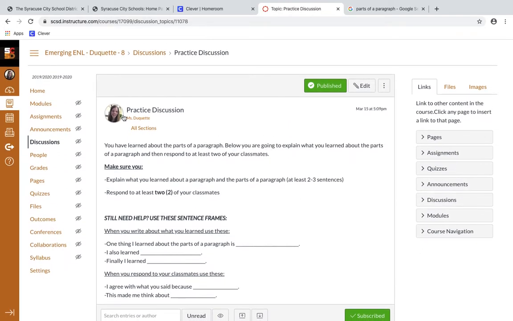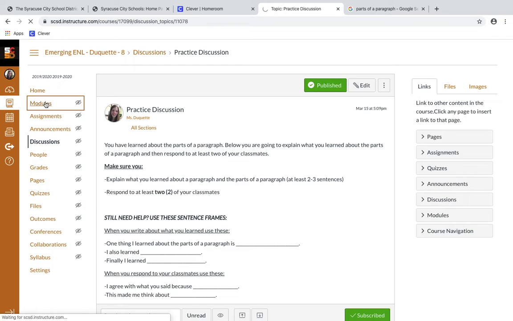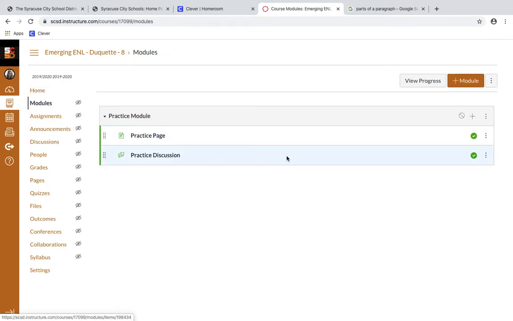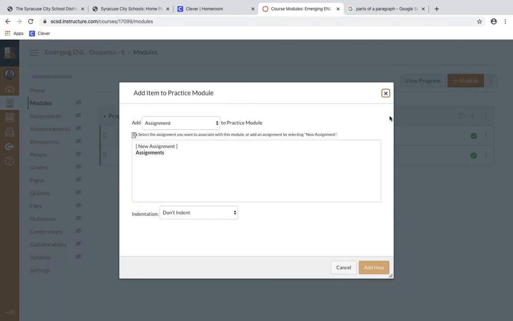So again, that's done. Back to modules. If you look, I unpublished this, so there's no content anymore. So this already went back to not visible to the students. So now we've done a practice page, a practice discussion. Let's add a quiz.